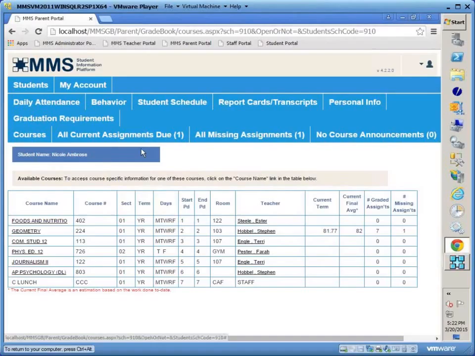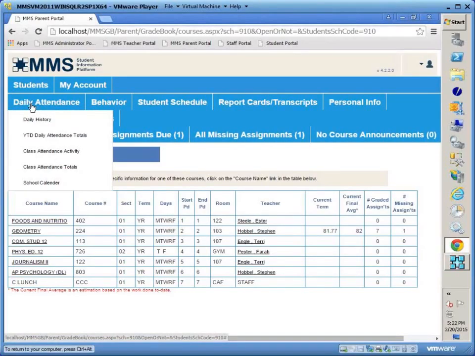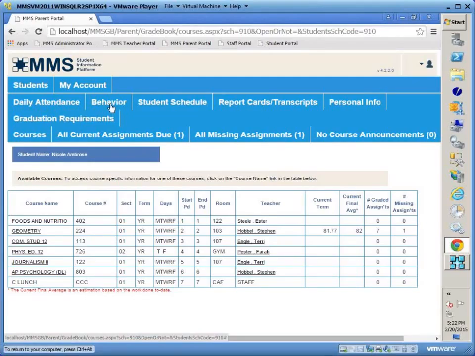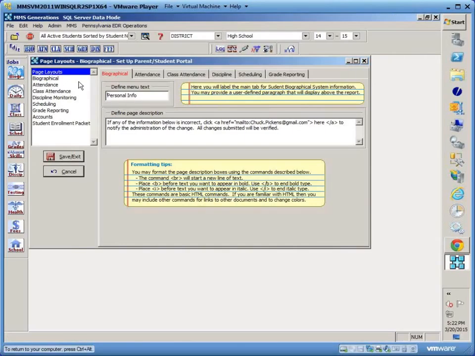And in the page layout area, the school can actually determine what they want to have for wording in the documents. So for example, I have behavior here. That's our discipline area. So you can choose whichever name would be appropriate for your school. Like I said, we are going to focus on the page layout area, and that's what I have selected here.